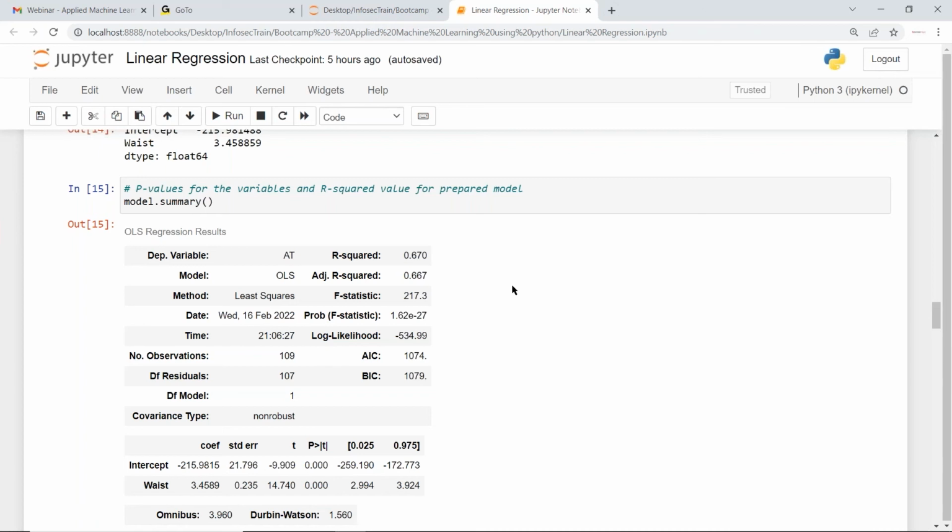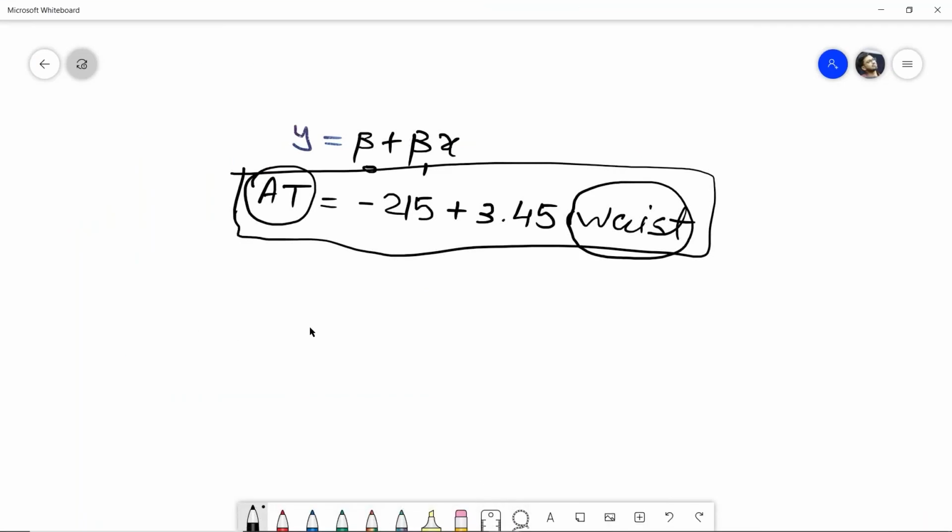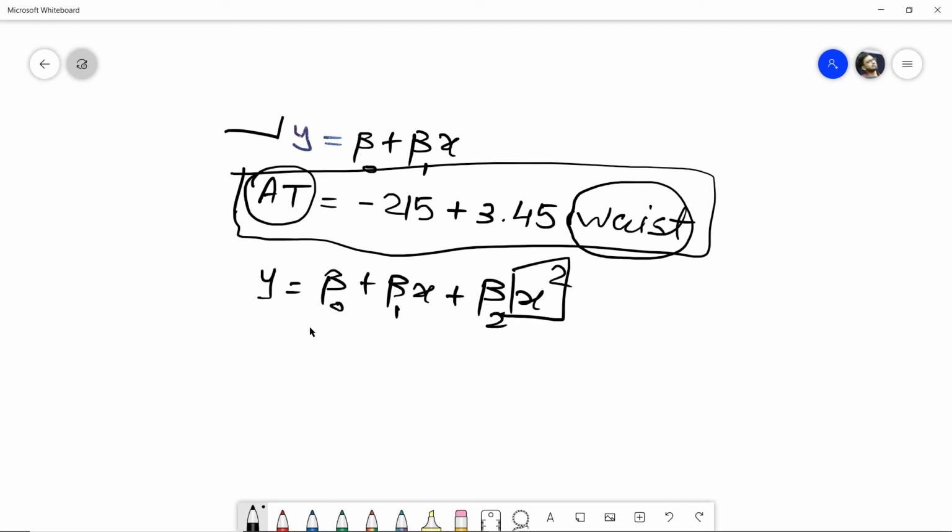Then the second evaluation metric is adjusted R square. Many times you are removing some columns, or adding some columns in your regression model. Let me show you here. Let's say this is the first model, and this is the other model: beta naught plus beta 1 x1 plus beta 2 x2. Now this is a quadratic model, so I added this column here, the x square column.